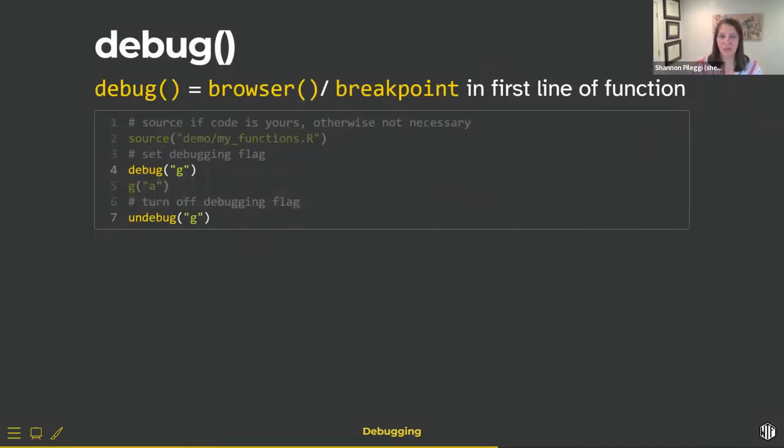So there's another function we can use. Another function we can use is the debug function. And the debug function is the same as a browser statement or a breakpoint, but in the first line of the function. So you know how you can put that browser statement or that breakpoint anywhere in the body of your function to have some things already executed for you. But if you just want to get into things right when your function starts, you can use debug.